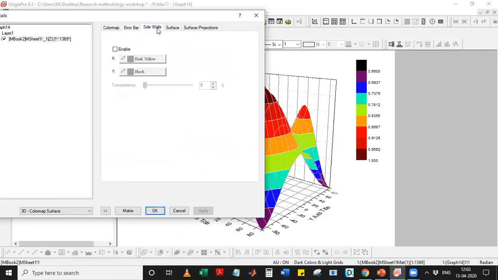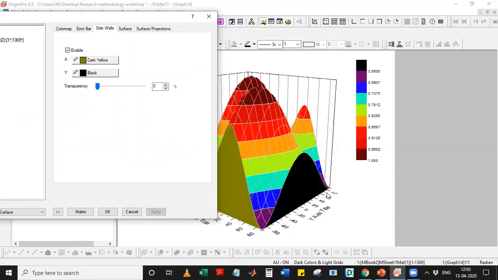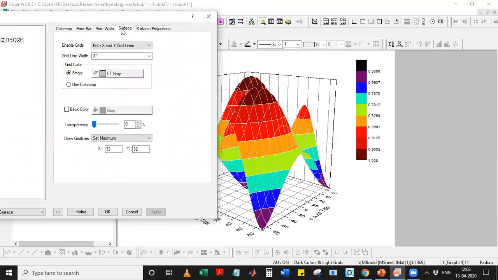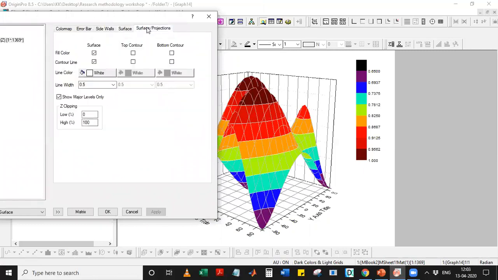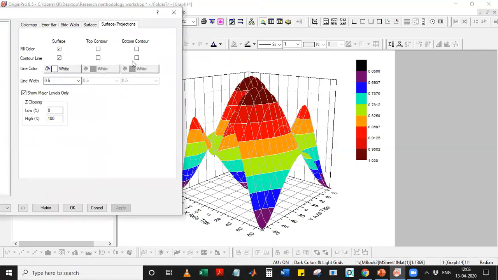If you want, you can have some additional features like side walls. It depends on what kind of application you have. This is a 3D drawing, and if you want its projection on the ground, you can have a projection of this on the bottom surface. You see, now the projection of this 3D diagram on the 2D bottom surface can be drawn from here. And if you want only the contour lines, that is also possible.